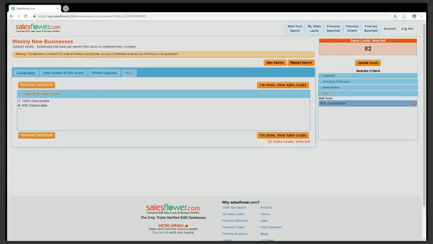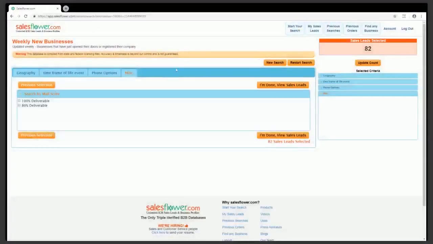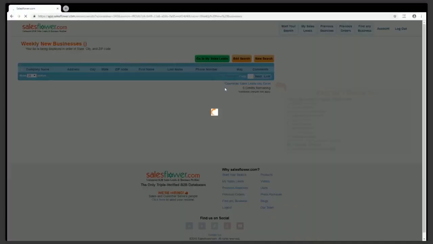So we can see that drops it down to 2. So we're going to do 100% deliverable. And again, this is only if you're doing a direct mail campaign, so we can actually leave that blank. We're going to do view sales leads now.